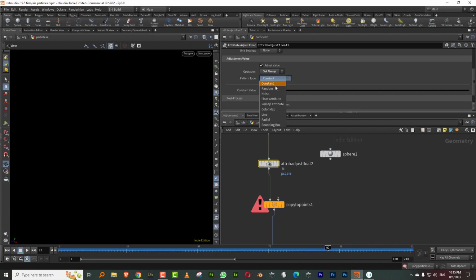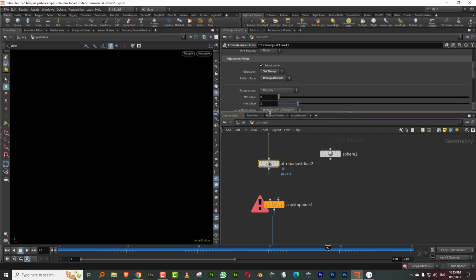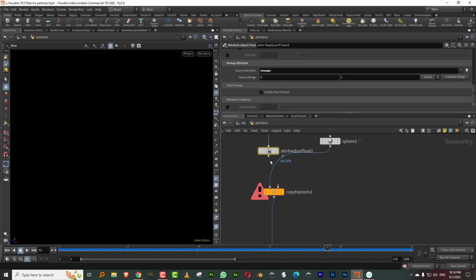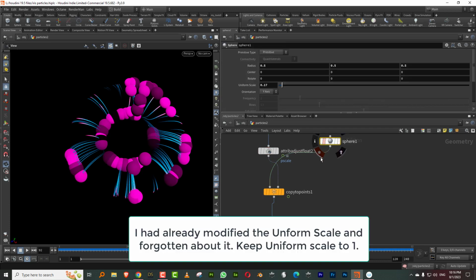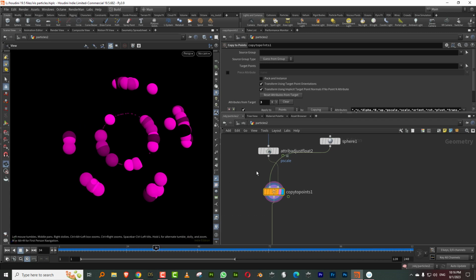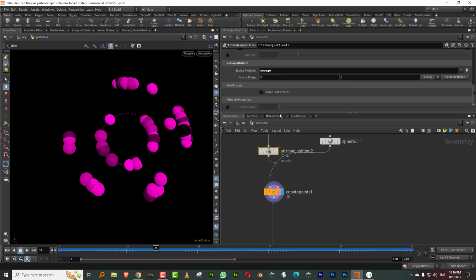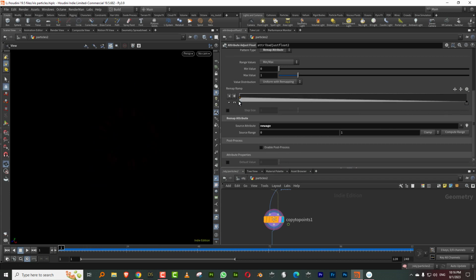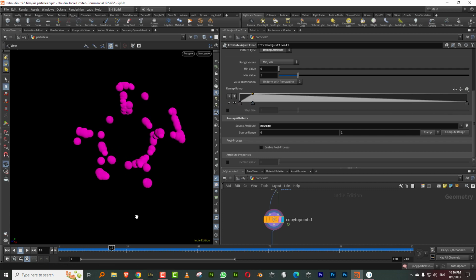So attribute adjust float, and p scale set always. We'll do remap attribute and set this to new age as well. And the sphere comes here and this goes in there. The sphere remains at a value of 1 so that we know exactly what our p scale will be. So we just take this and yeah, the beginning will also be 0, then it scales up. So we'll get this. Let's just scale out a little bit.